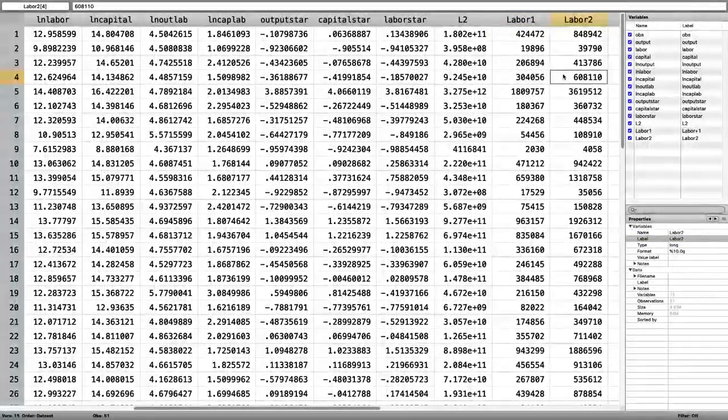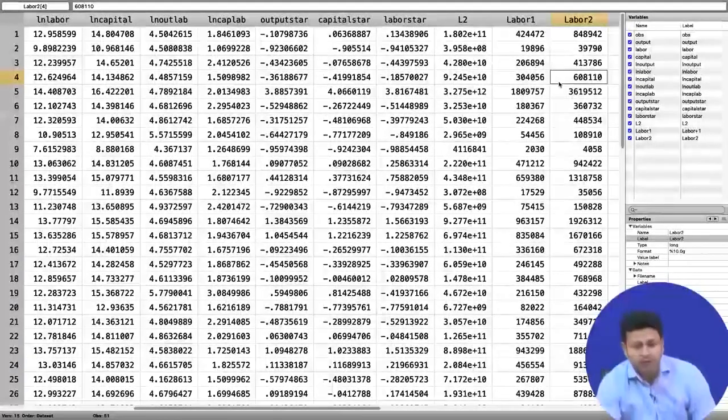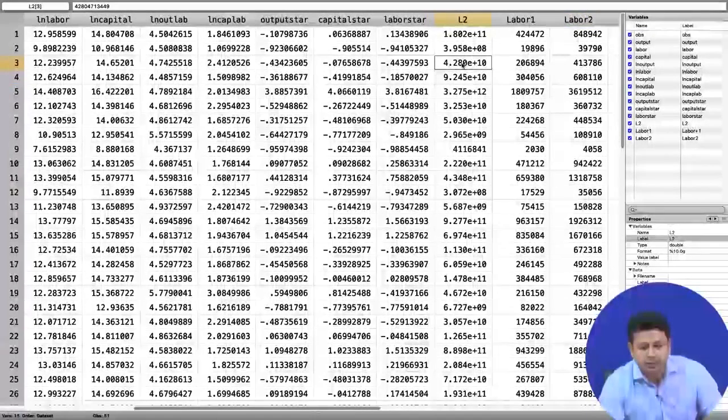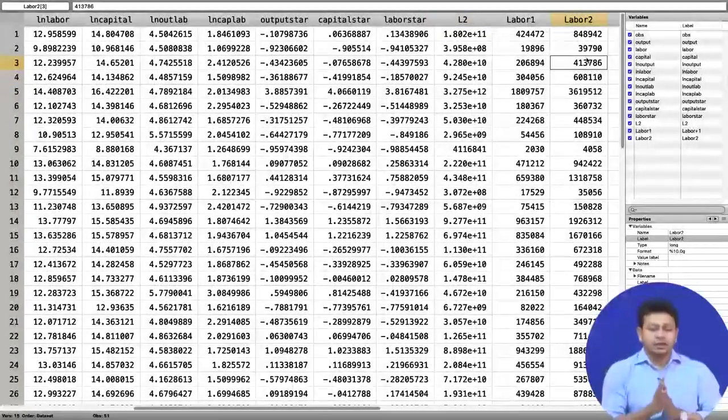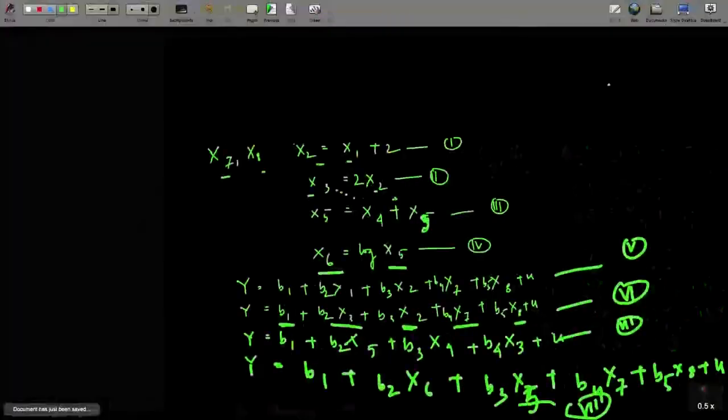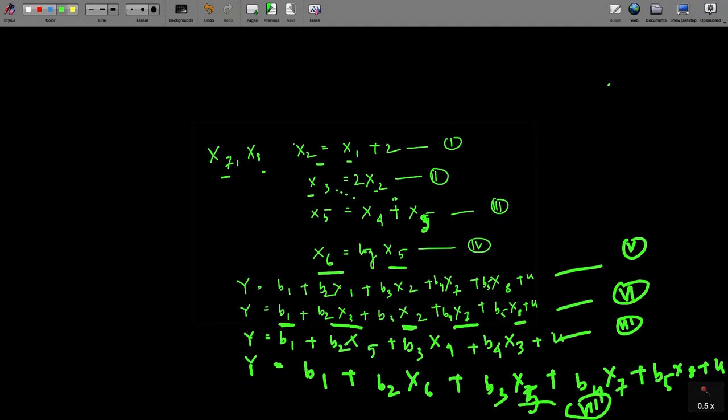And in labor 2, what I have done is I have multiplied labor by 2. So the value of labor is multiplied by 2, and L2 is L square and labor 2 is 2 into labor. L2 is a non-linear relationship, it is a square term, and labor 1 and labor 2 have a linear relationship. So basically if I write them down, this is how it will look.